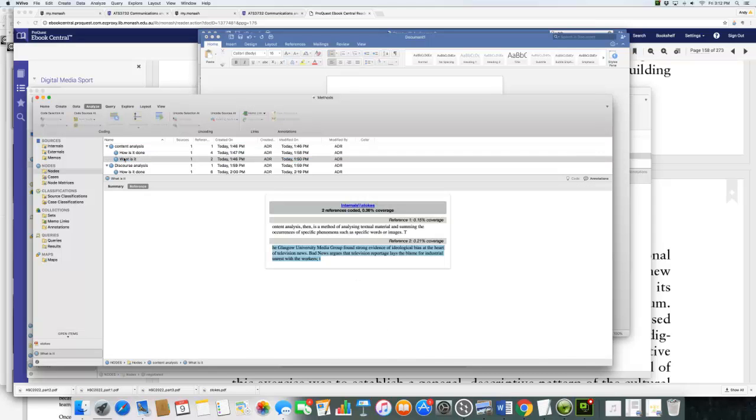If we look at what I've coded underneath the nodes, we've got two definitions here. Content analysis then is a method of analyzing textual material and summing the occurrences of specific phenomena such as specific words or images. And it's been used, for example, to look at ideological bias in regard to news. But what this tells us is that content analysis as a method is a way of looking for the recurrence of dominant ideological themes in any kind of content. Sort of a way of identifying how people define social reality in relation to a set of particular ideas.